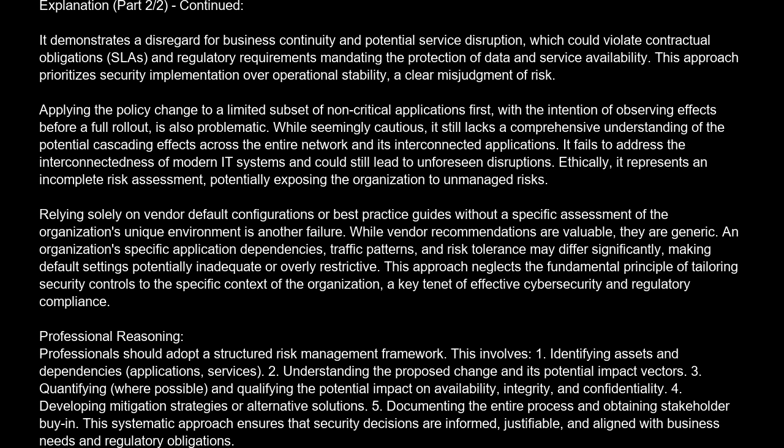Applying the policy change to a limited subset of non-critical applications first, with the intention of observing effects before a full rollout, is also problematic. While seemingly cautious, it still lacks a comprehensive understanding of the potential cascading effects across the entire network and its interconnected applications. It fails to address the interconnectedness of modern IT systems and could still lead to unforeseen disruptions. Ethically, it represents an incomplete risk assessment, potentially exposing the organization to unmanaged risks.